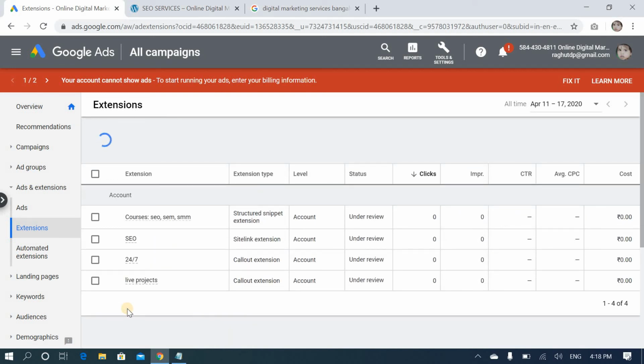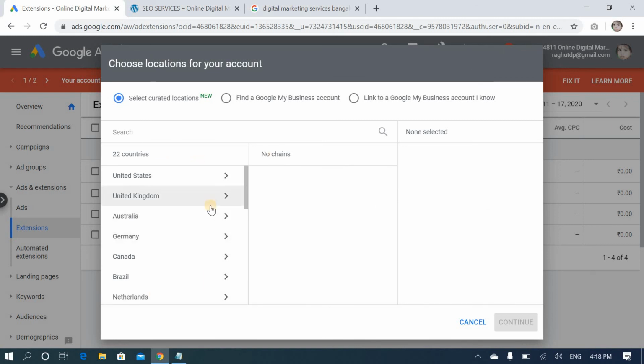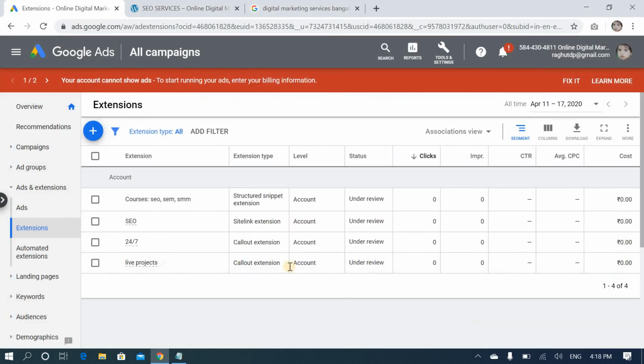If you have your store location, you have to select the country and then your location from here, and you can save it. So you can add the location extension too, but the main important extensions are sitelink, callout, structured snippet, and call extension. So for what purpose do we add these? The main thing is the user will get more information, and you can expect more clicks. That is the purpose we add them.